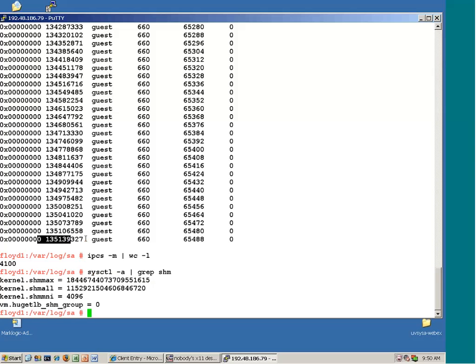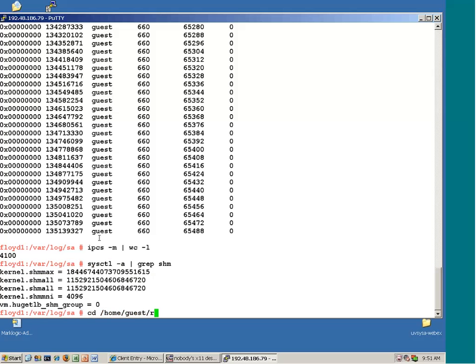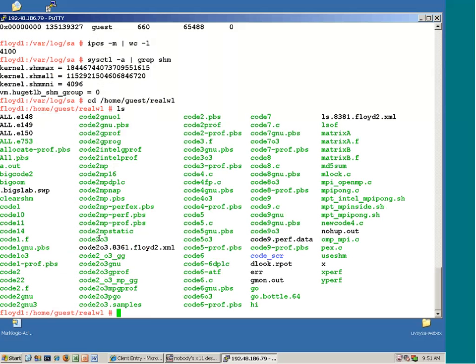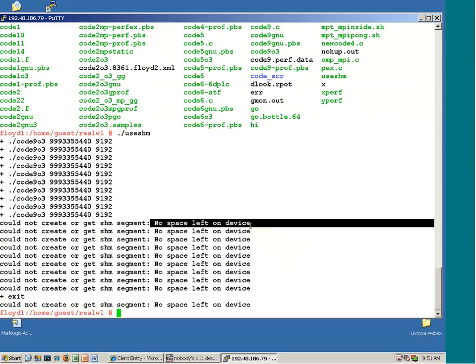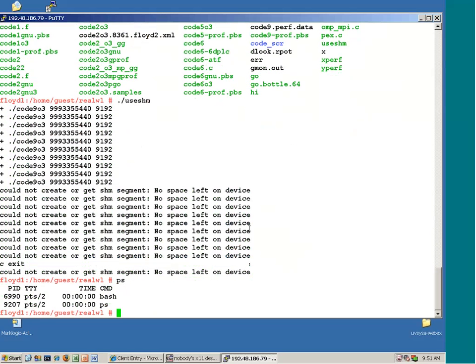So I have a problem here. Let me try to run something here. I'm going to run this use shmem thing, and it says, cannot create or get a shmem segment, no space left on device. Notice those applications did not run. Let me try just one of them.